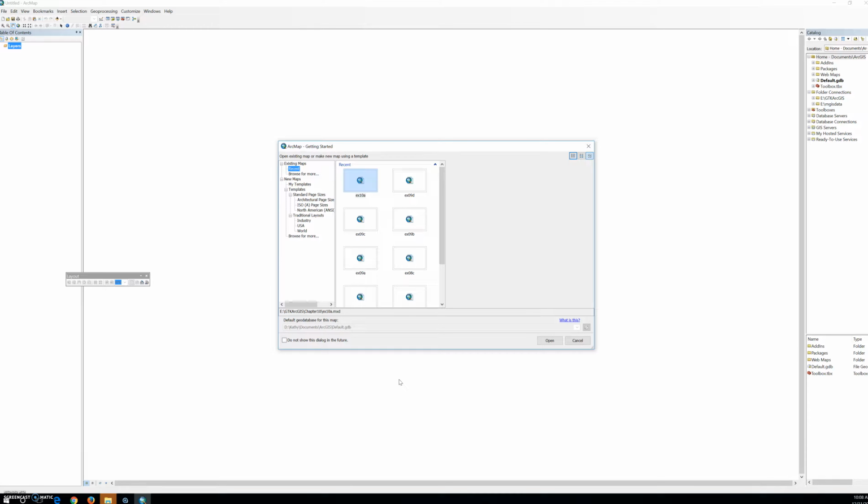So using a map template, when you open ArcMap or create a new document, the Getting Started dialog box appears and provides options to help you choose a recent map or a map template. So now we can see my recent maps that we have been working on, and this is the Getting Started dialog window.